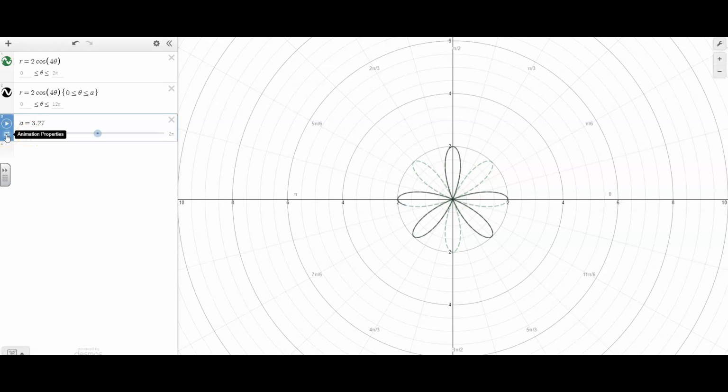So we're going to click on the animation properties underneath. We're only going to go one way, so it won't undo it anymore. And then I'm going to slow it down a little bit, so it doesn't go quite so quickly. All right. Now, let's start it over. Well, it's finishing up. And then it's going to start over. And now you can see how the graph is being formed, where that rose curve is coming from.